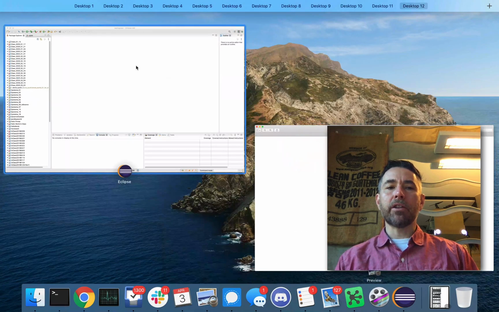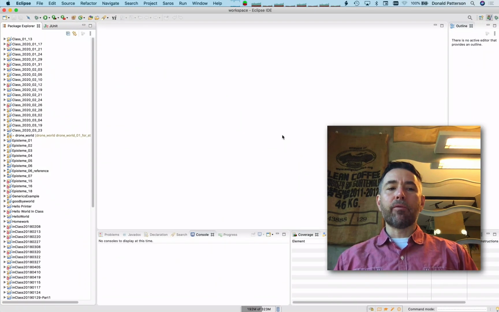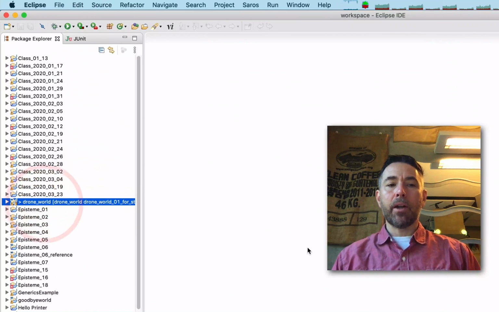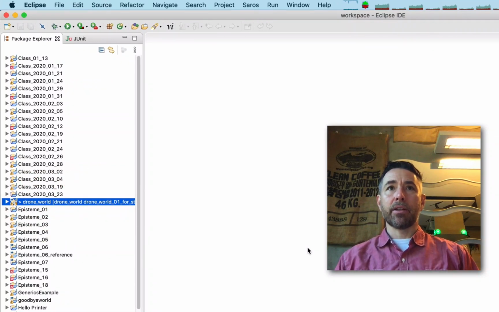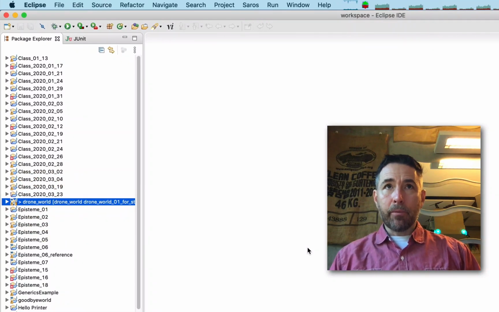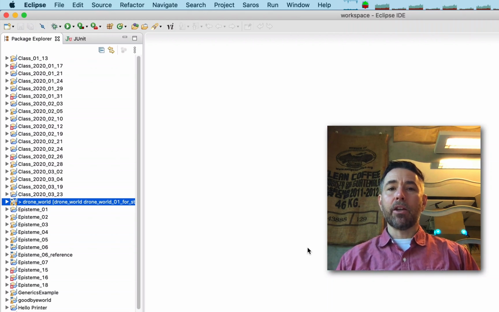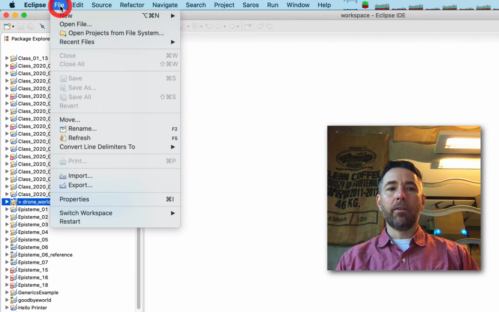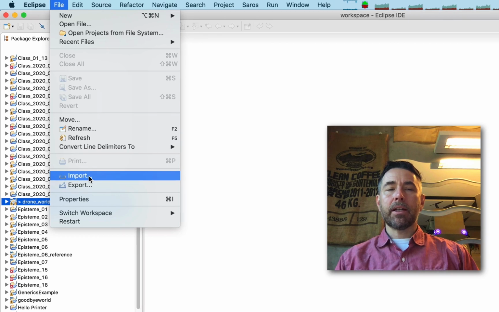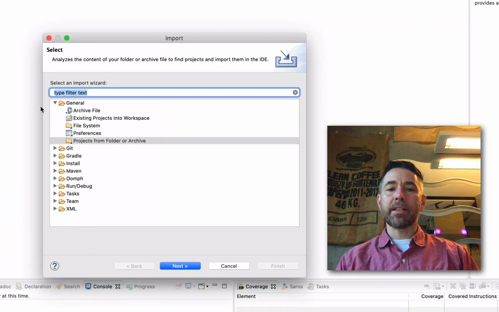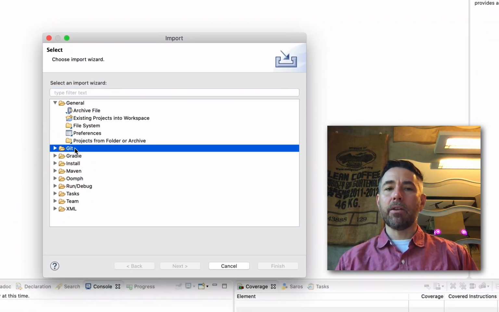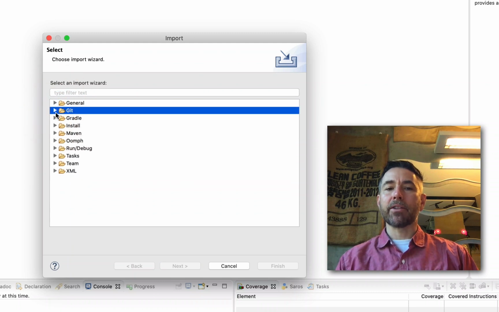All right, so first thing to do is to open Eclipse. I've already got the software installed right here, and so I'm going to just walk through the steps, but not actually install it. So to get the code from Drone World, the first thing that we have to do is make a new project. So we're going to go under File, we're going to go under Import, and the kind of project that we're going to import is going to be under Git. This means we're going to be using a collaborative software repository.